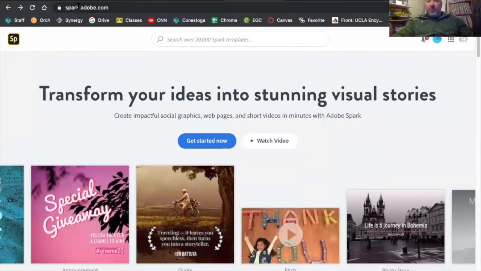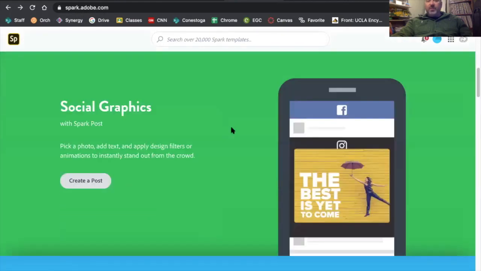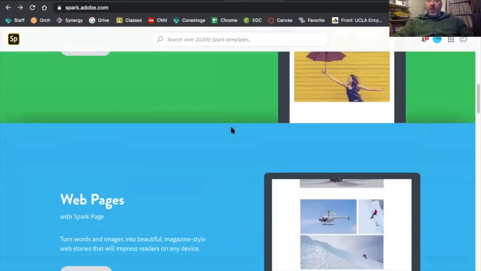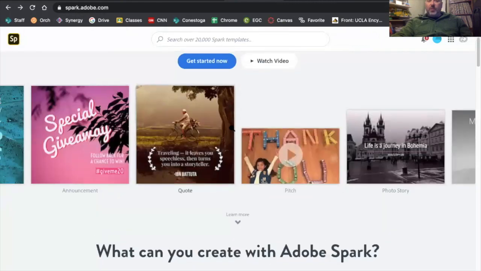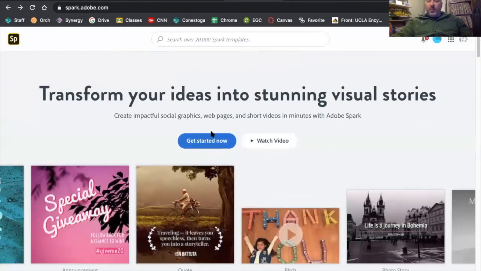First of all, you're going to go to spark.adobe.com, and you'll have an account. You can log in with your student ID, go to the Chrome or the Google verification button, and it's going to sign you right in. When you get started, you're going to get to this page. There's a bunch of examples and all sorts of stuff. And what we're doing is we're building a Spark video. So you hit this blue button at the top that says Get Started Now.